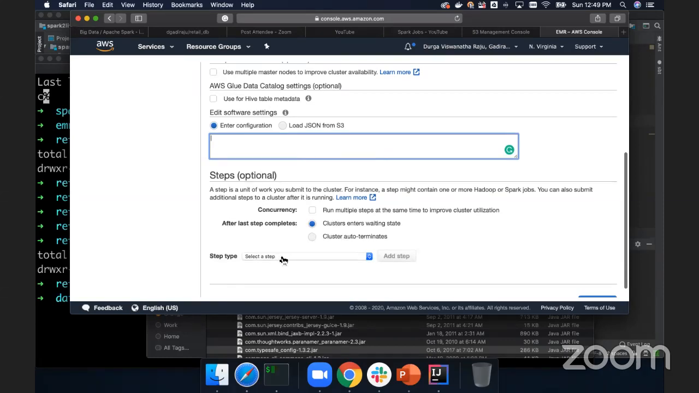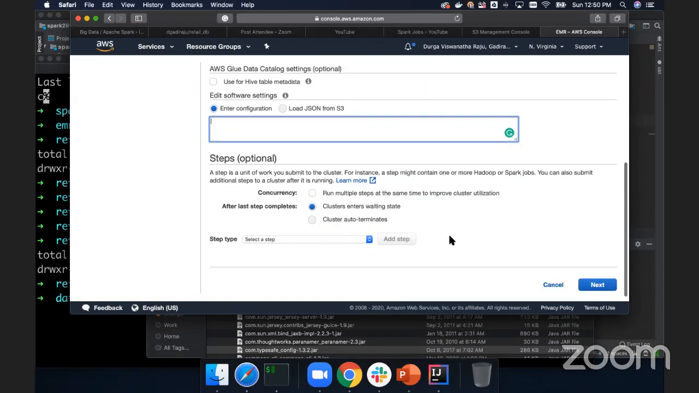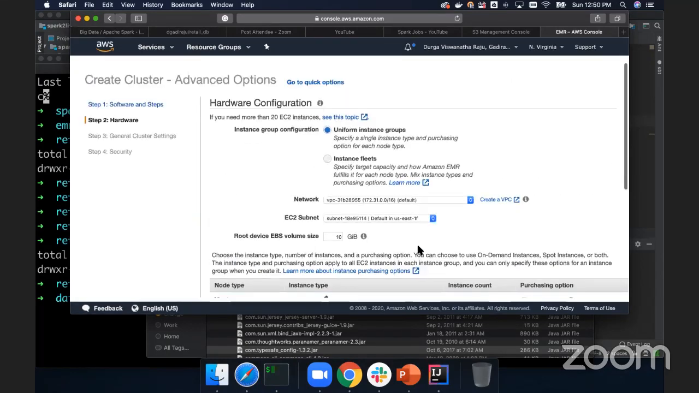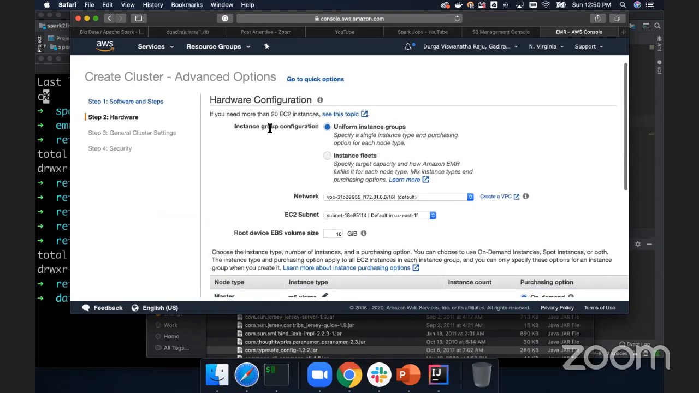And then you can also configure steps here. We have seen steps with quick options also. If you want to have steps as part of the advanced options, you can do so as well. However, once the steps are completed, typically when you use advanced options, the cluster will be up and running. It will not be terminated. However, if you want to auto terminate, you can choose it here. You can add multiple steps. After all the steps are completed, instead of the cluster entering a waiting state, it will be auto terminated. Then if you click on next, after making the choices, you can choose the instance group configuration.